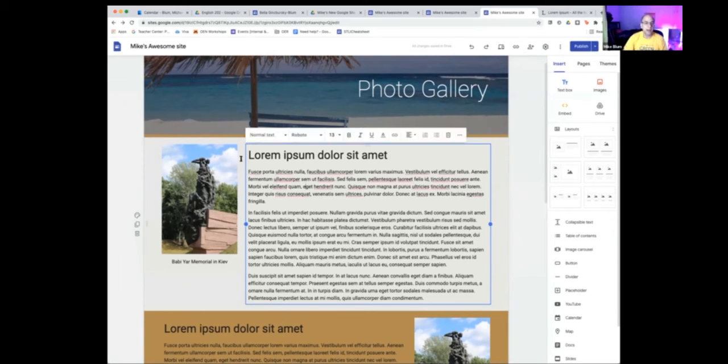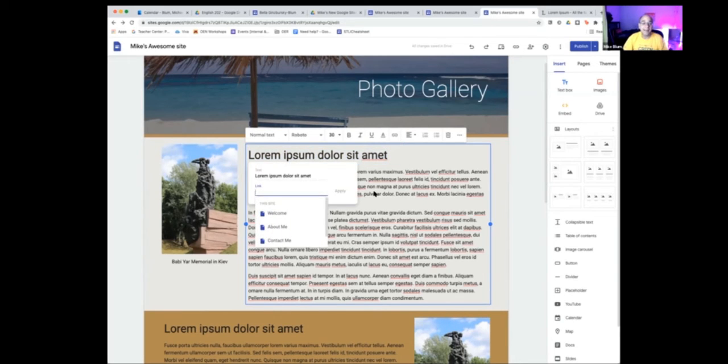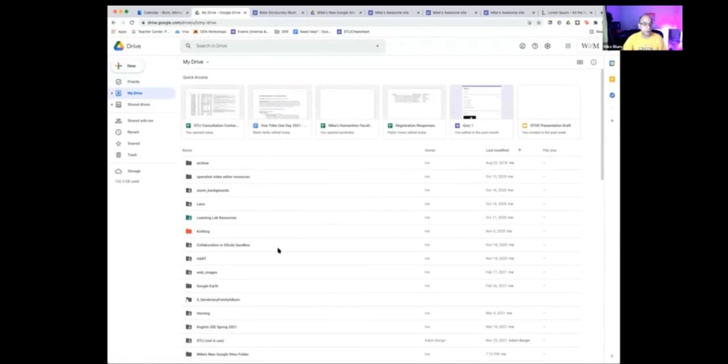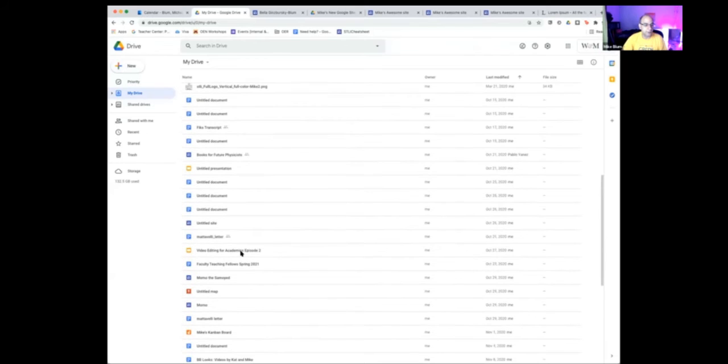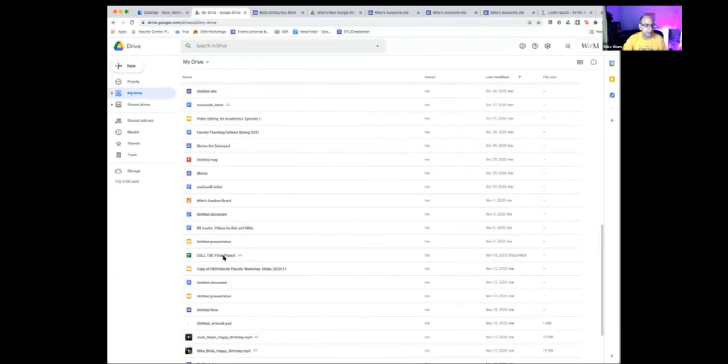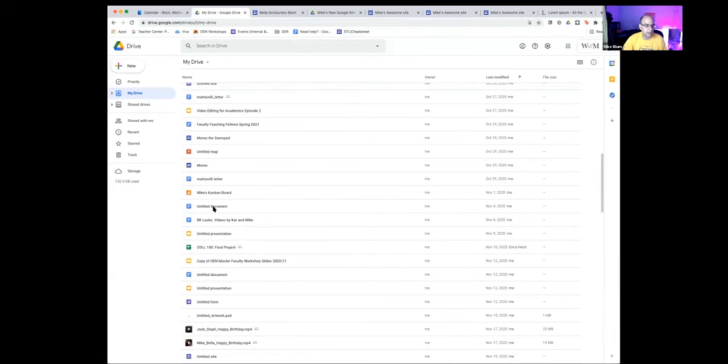So to do that, I'm here, and let's say that I wanted this lorem ipsum dolor sit amet to be the link. I highlight it. Now I get this link thing. I click on link and then take a look. I can go ahead and find that link somewhere. So I'm going to go to my drive. I'm going to go to the paper that I want to link to.